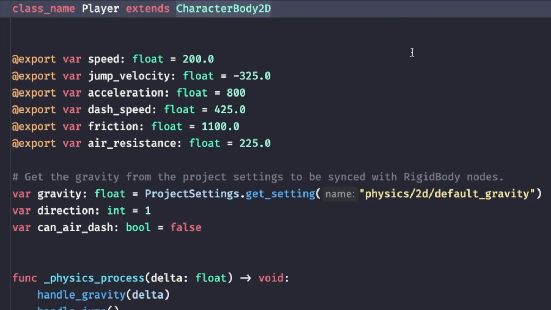We have a direction variable to keep track of which direction you're moving. We are just using the basic Godot icon, so there are no animations, but you can use this variable to keep track of which way to flip your sprite. And last, we have a Boolean to keep track of if the player is able to do an air dash.